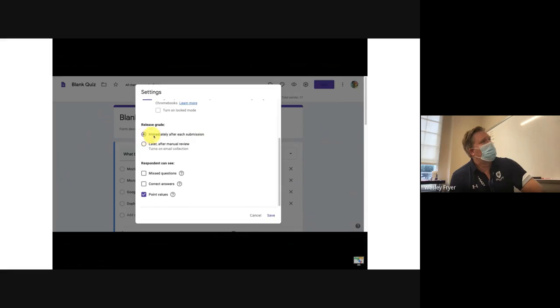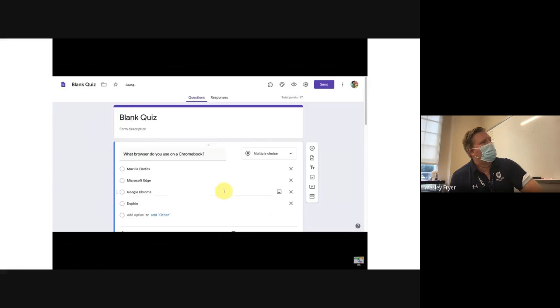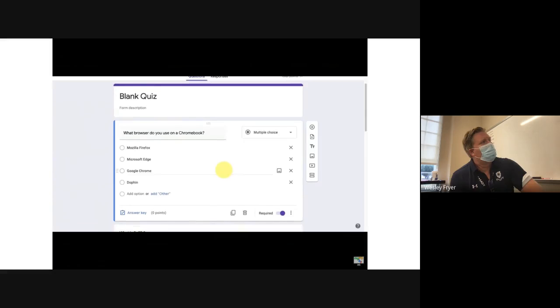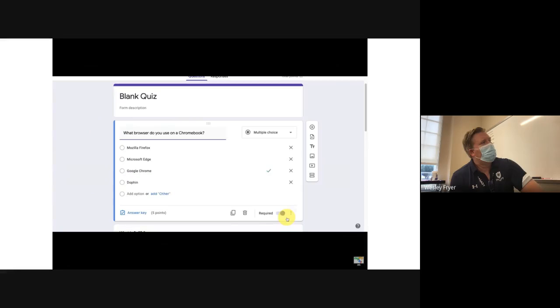Now we have the options to release the grade immediately, which is my favorite because it gives the student the immediate feedback kids need. We also have the options to allow students to see missed answers, the correct answers, and points value. I recommend you uncheck these depending on your situation. Then we'll click the Save button. Now let's click on the answer key and designate a point value for this particular question. We also need to select the correct answer. We'll see that it now has a check mark next to the correct answer.